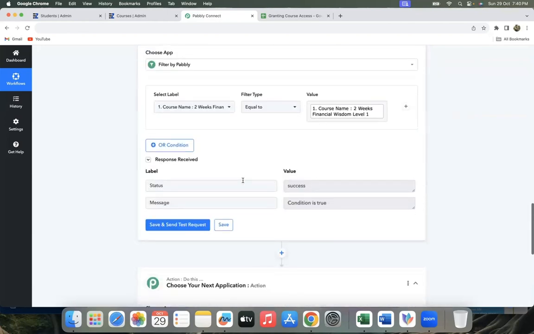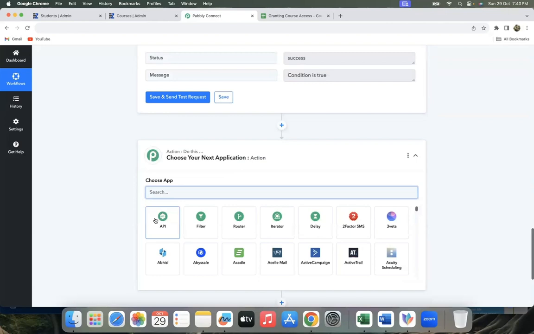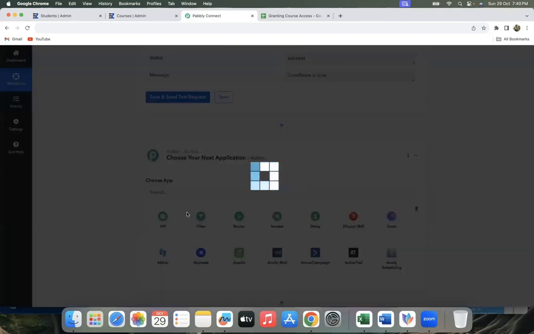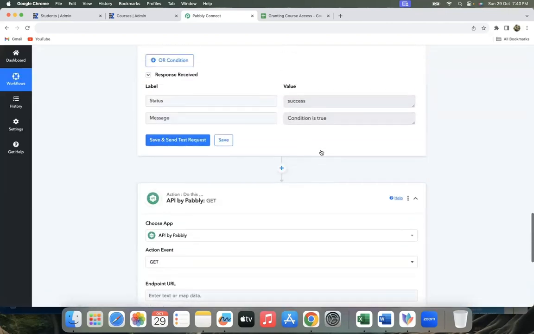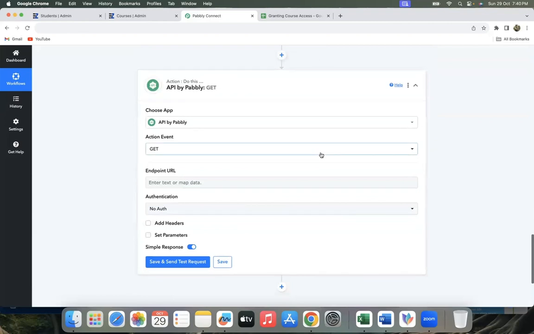Now, what we are going to do is use the API Connect, because as I told you earlier, there is no pre-built app in Pabbly for this. That's why we are going to use this API. Now, how do we use this API?